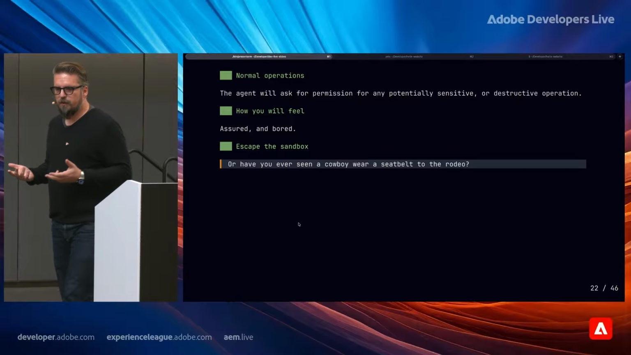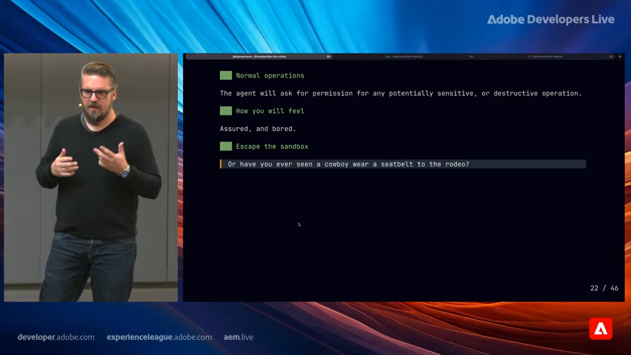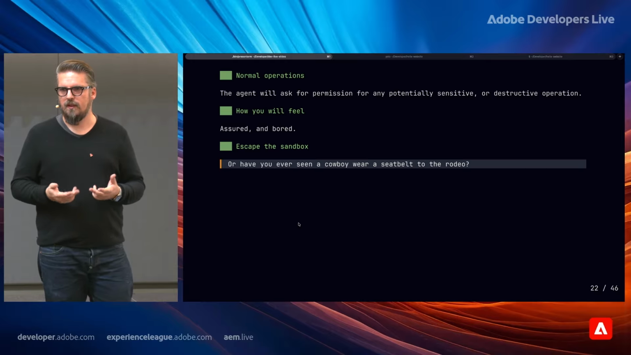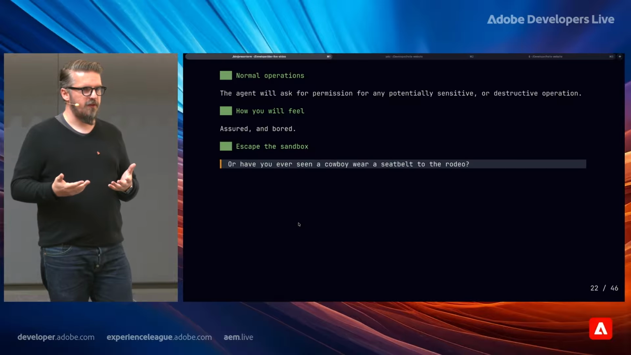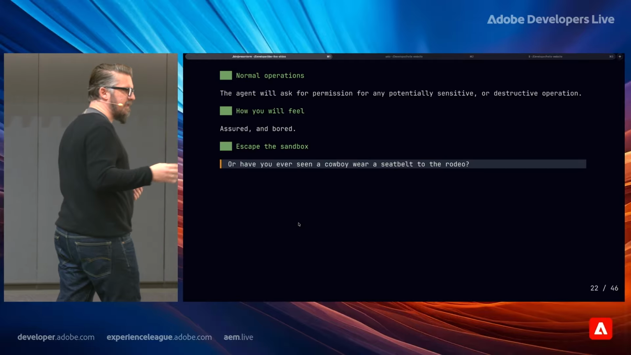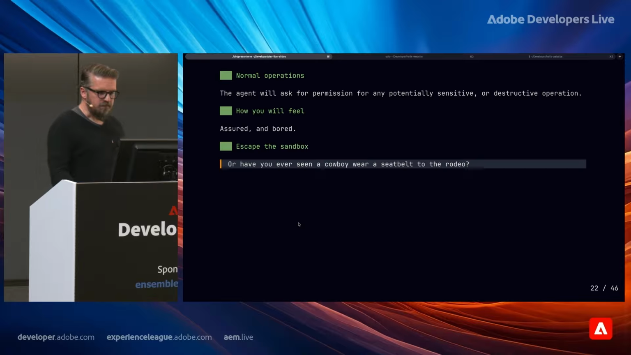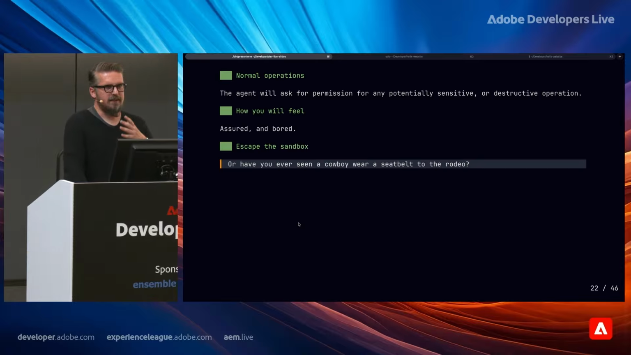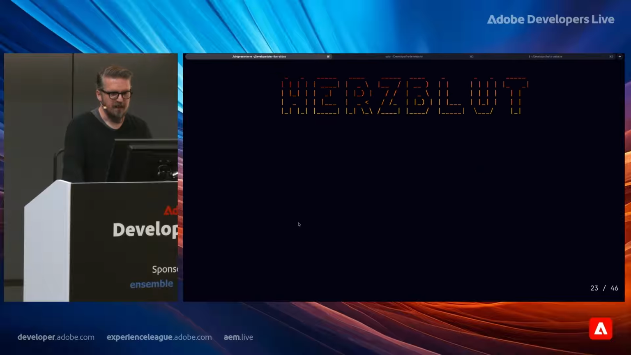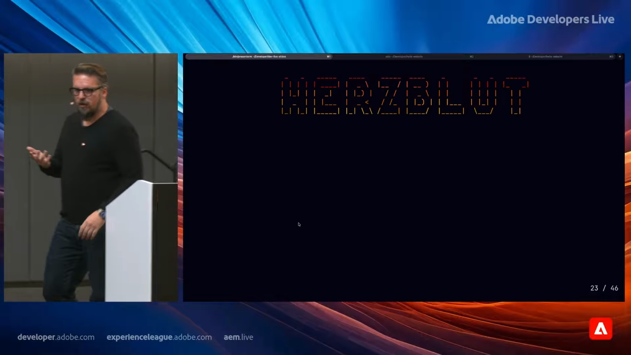Under normal operations, the agent will ask you for permission for anything that is potentially sensitive or destructive. You will feel, on the one hand, very assured, but also bored out of hell, right? Because you think, hey, is my job only going to confirm that the agent can do the thing that I asked it to do 5 minutes earlier? And the answer is yes, that's your job now. Or you can just escape the sandbox and say, just run it. Just run whatever you think is useful. And staying with the Western theme, have you ever seen a cowboy wear a seatbelt to the rodeo? I thought so.